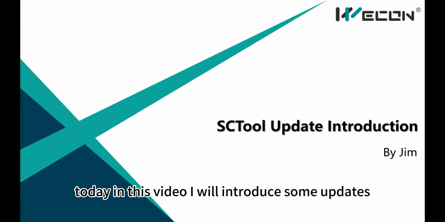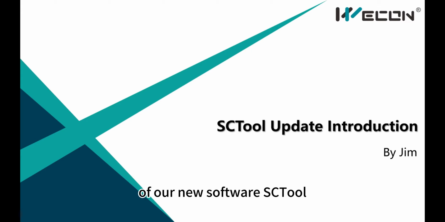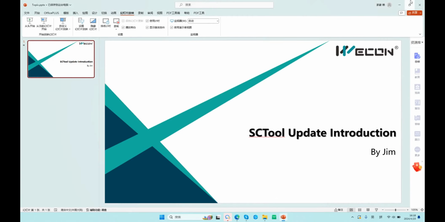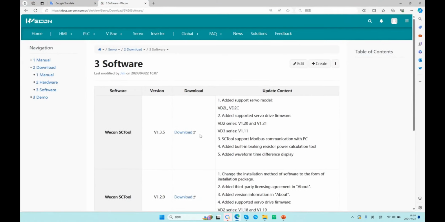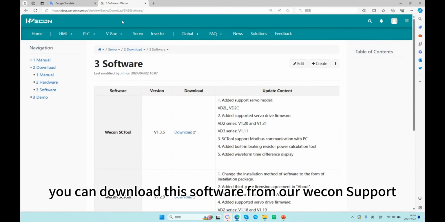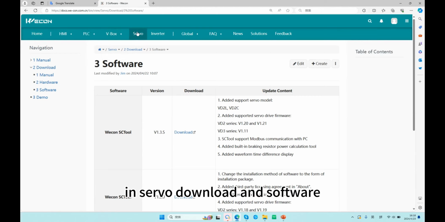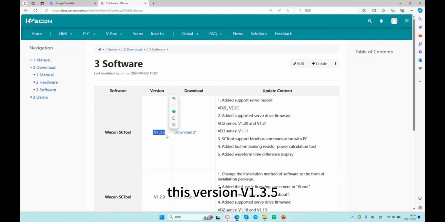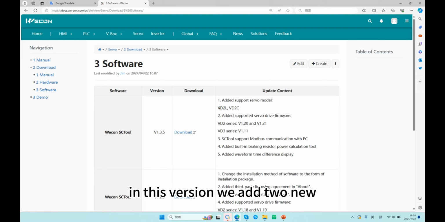Today in this video, I will introduce some updates of our new software, SCTool. First, you can download this software from our WECON support center in servo, downloads, and software. This is version 1.3.5. In this version, we add two new servo modules, VD2L and VD2C.